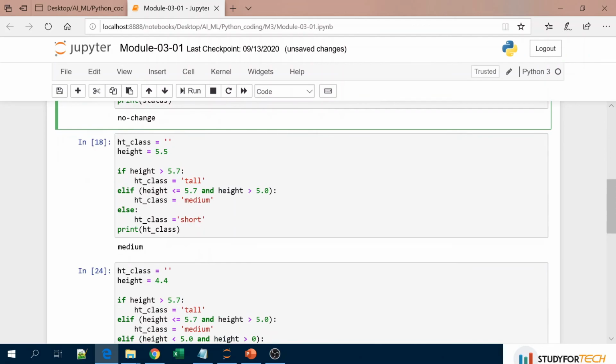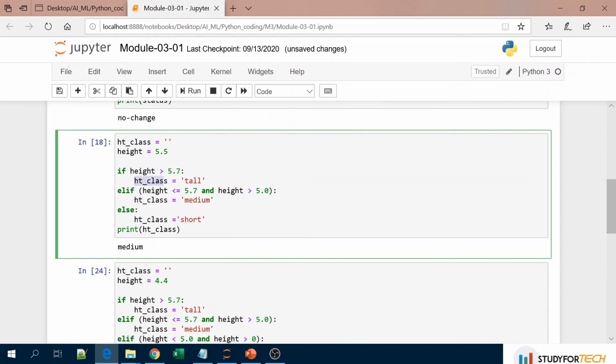Similarly, you can see here st_class, and here we have a height of 5.5. If height greater than 5.7, then it will assign tall to the st_class variable. Elif height less than or equal to 5.7 and height greater than or equal to 5.0, then st_class would be medium. Otherwise, else st_class would be short, and it will print st_class here.